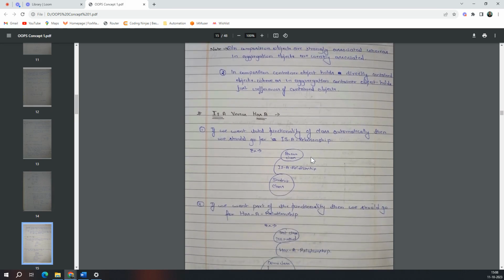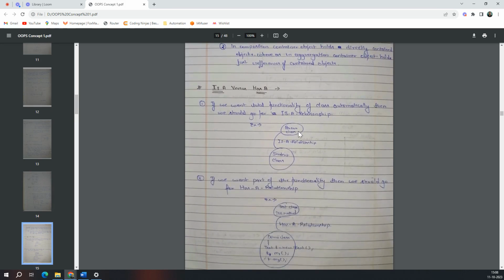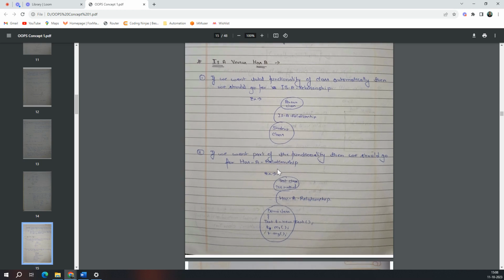So what is "is a" versus "has a"? I told you that if you want to implement the total functionality, you can go with the "is a" relationship, which is nothing but inheritance. If you want part of the functionality, you can just create an object of that class and use that specific method. That is what the "has a" relationship means.